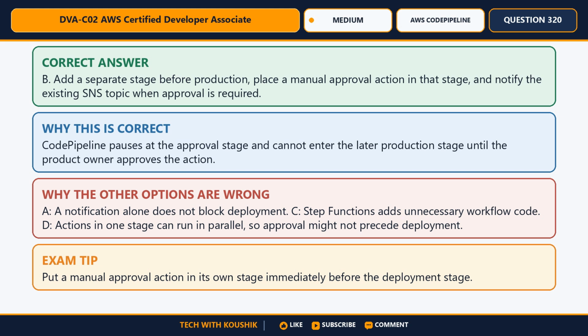A. A notification alone does not block deployment. C. Step Functions adds unnecessary workflow code. D. Actions in one stage can run in parallel, so approval might not precede deployment. Exam tip. Put a manual approval action in its own stage immediately before the deployment stage.